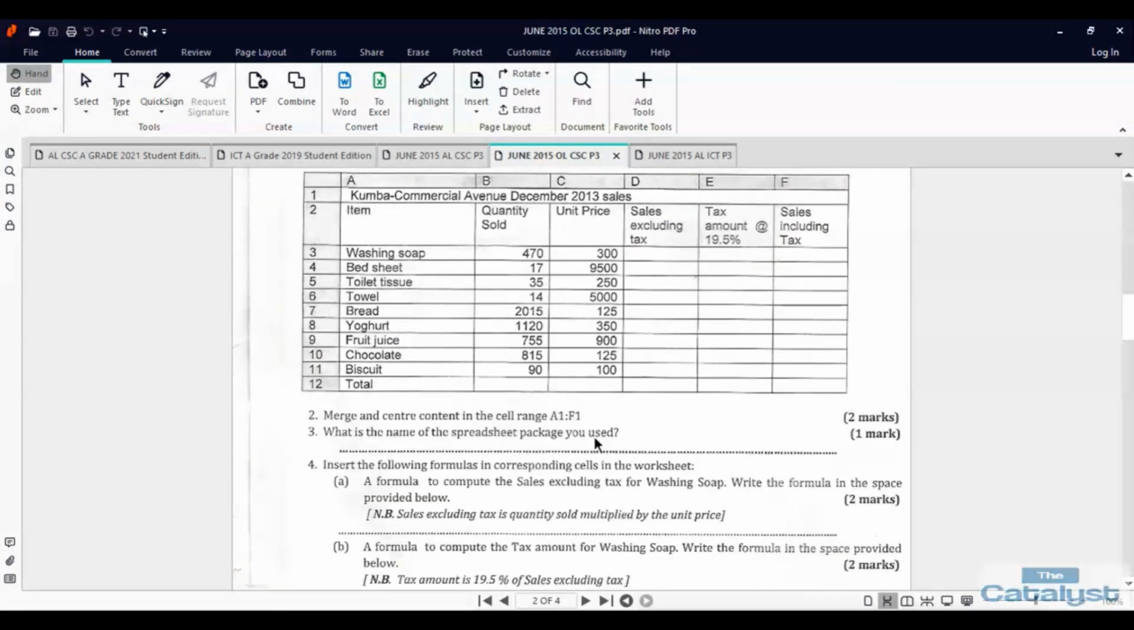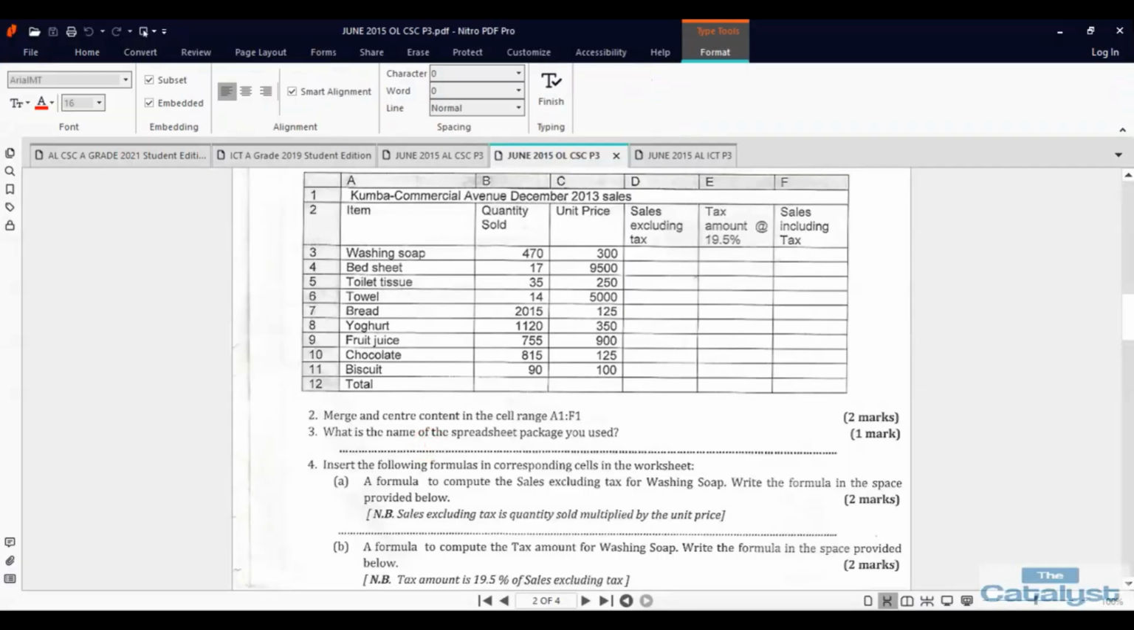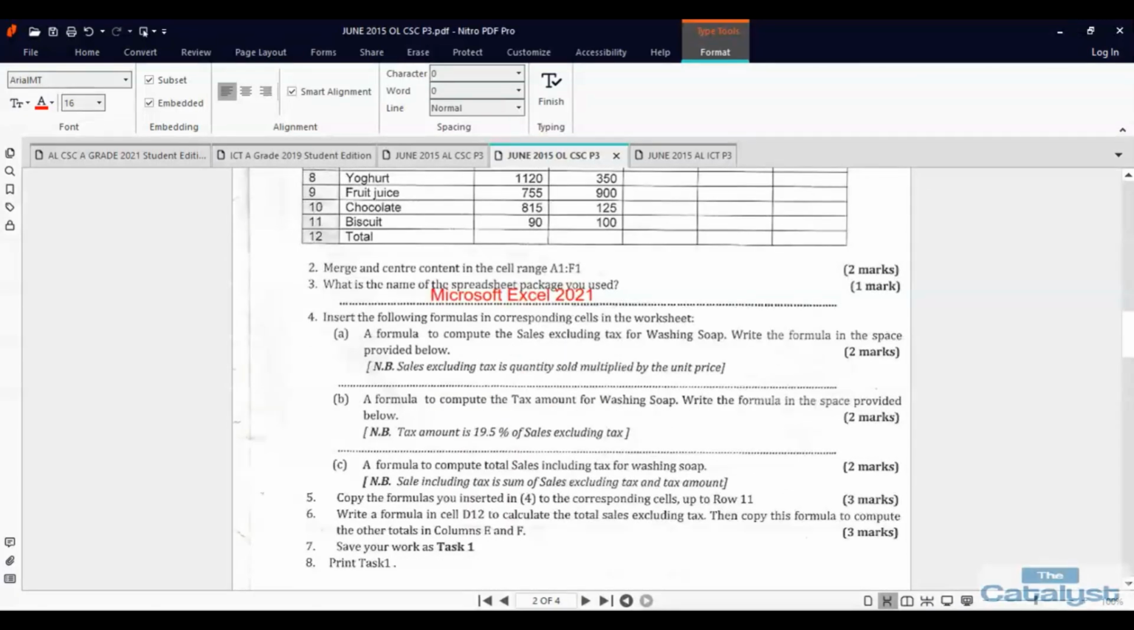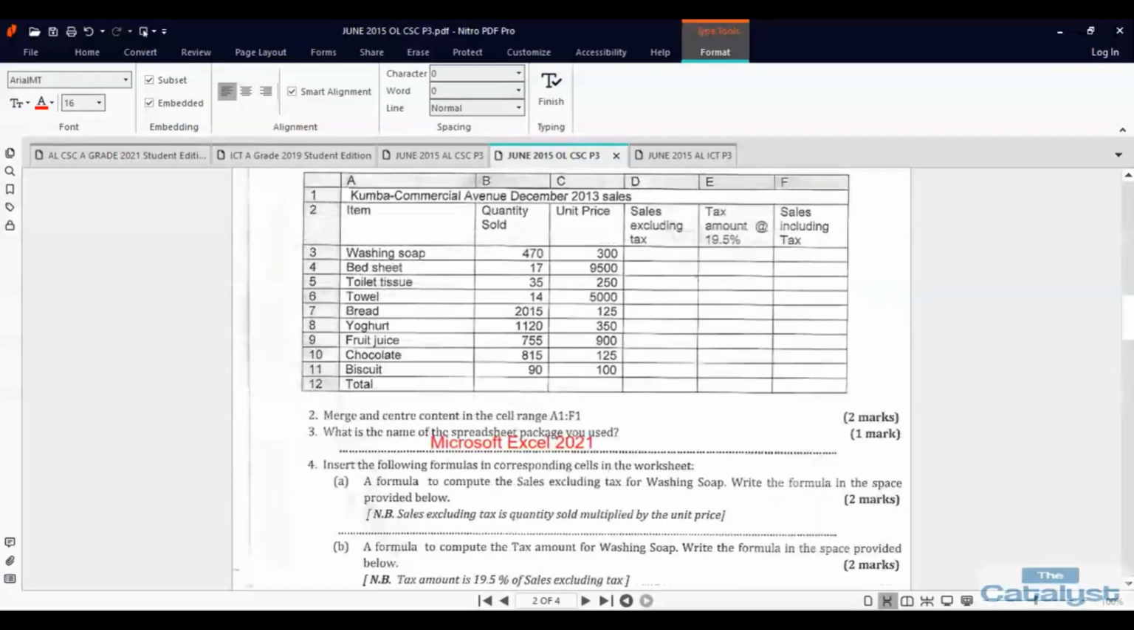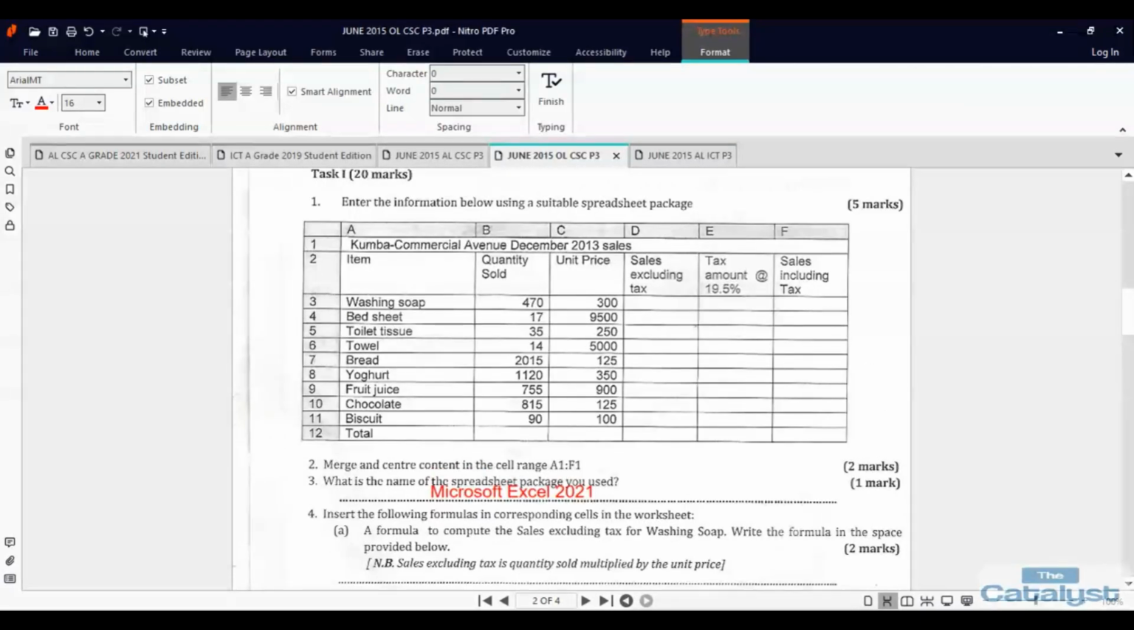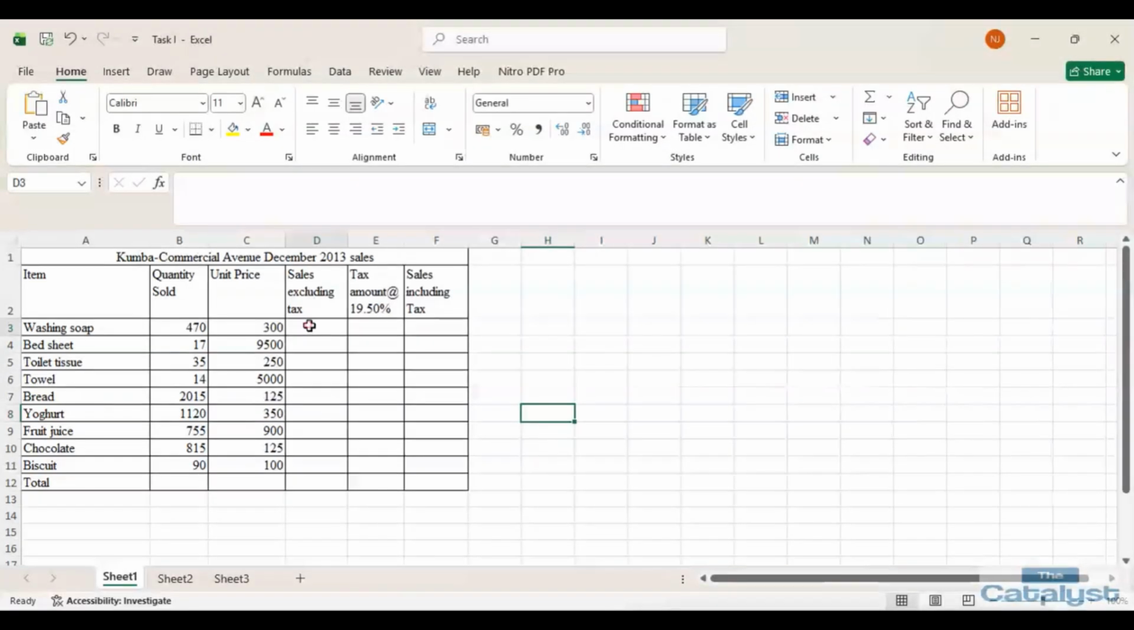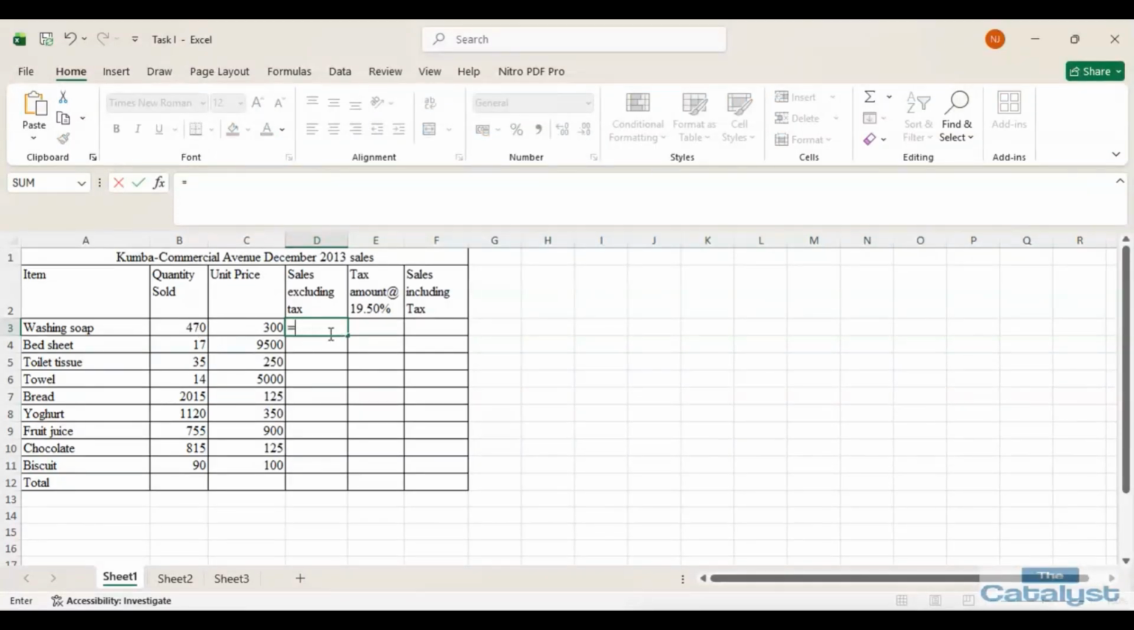What is the name of the spreadsheet package you are using? The spreadsheet package we are using is Microsoft Excel 2021. Insert the following formulas in the corresponding cells in the worksheet. The formula to compute the sales excluding tax for washing soap. Write the formula in the space provided below. So here the sales excluding tax is simply the quantity sold times the unit price.